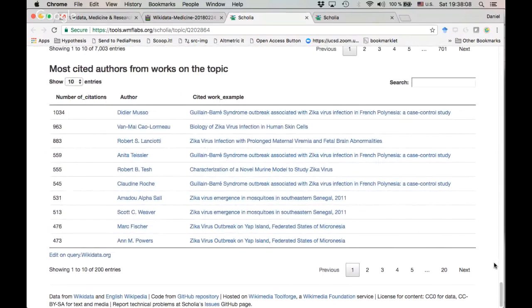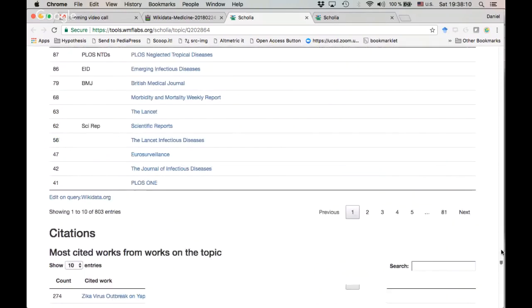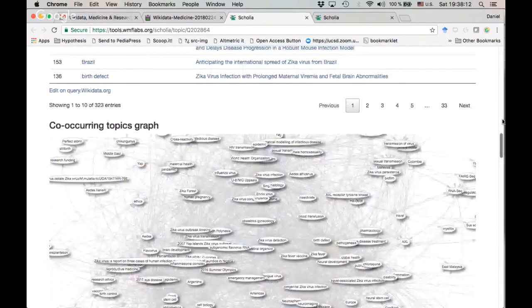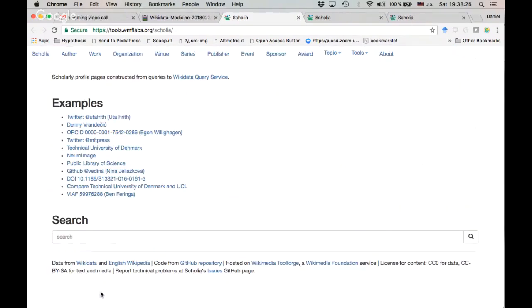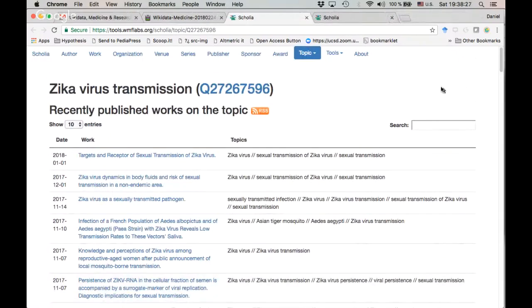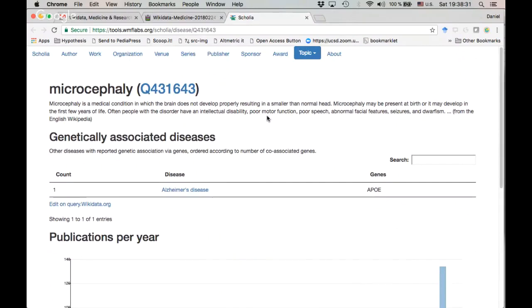And so that's one way to look at the data that Wikidata has about a particular topic. And from there, you can browse to any other related topic. So for instance, go to the Zika virus transmission or microcephaly entries in Scholia. Oh, microcephaly, you see, okay. Here, this was some automatic forward.